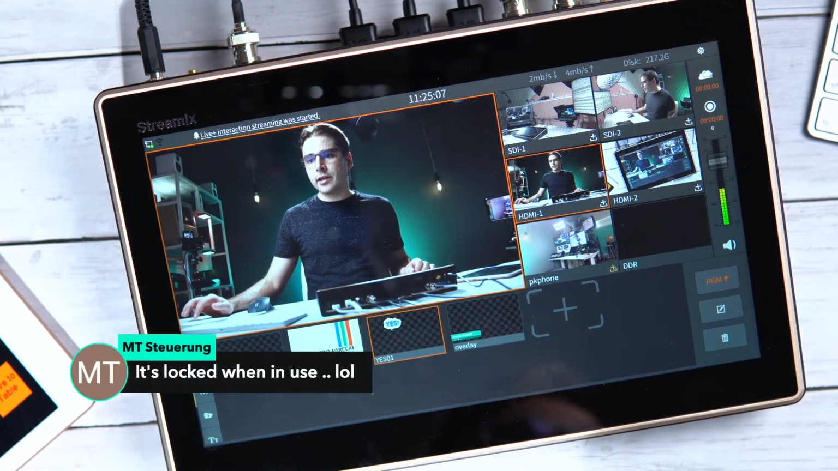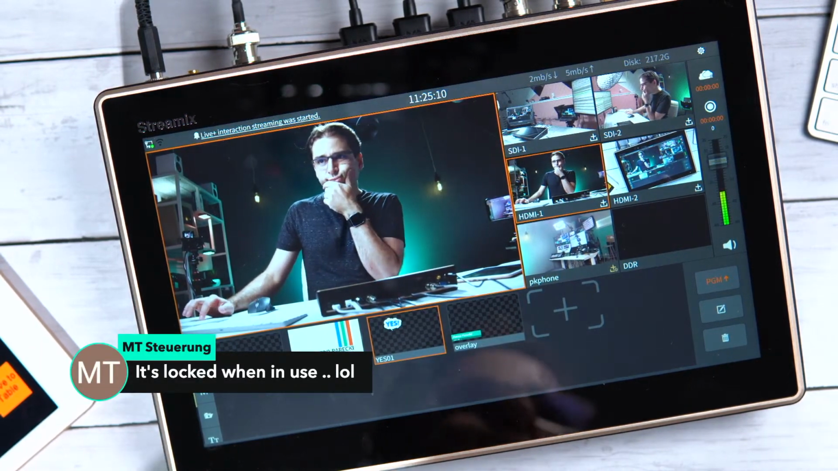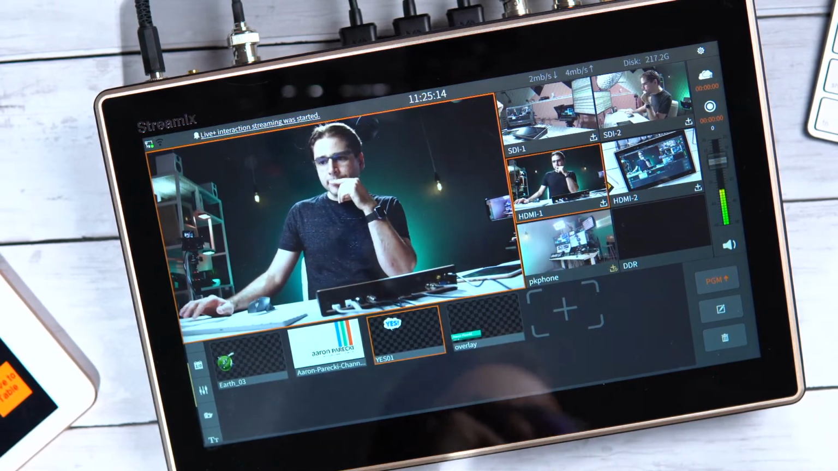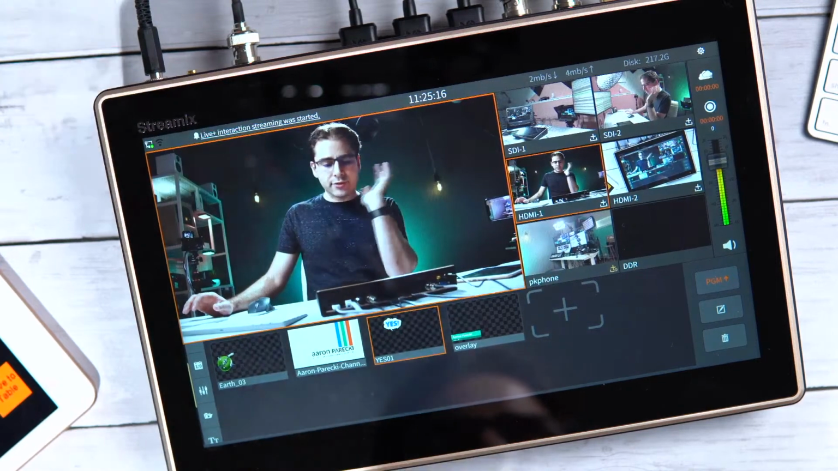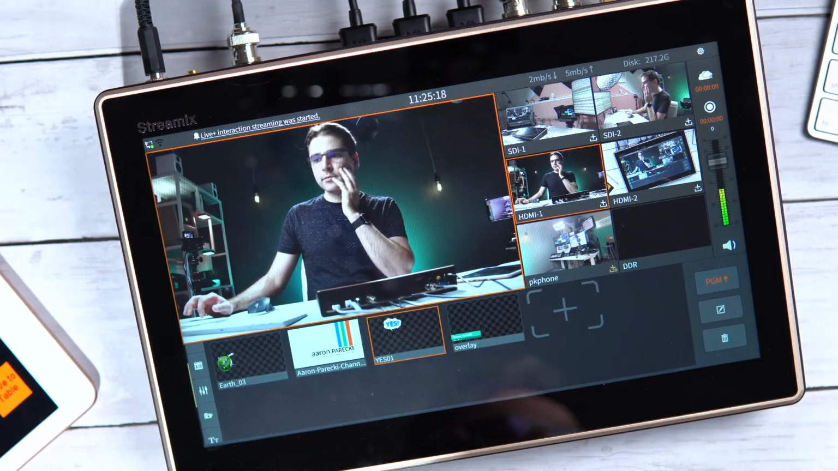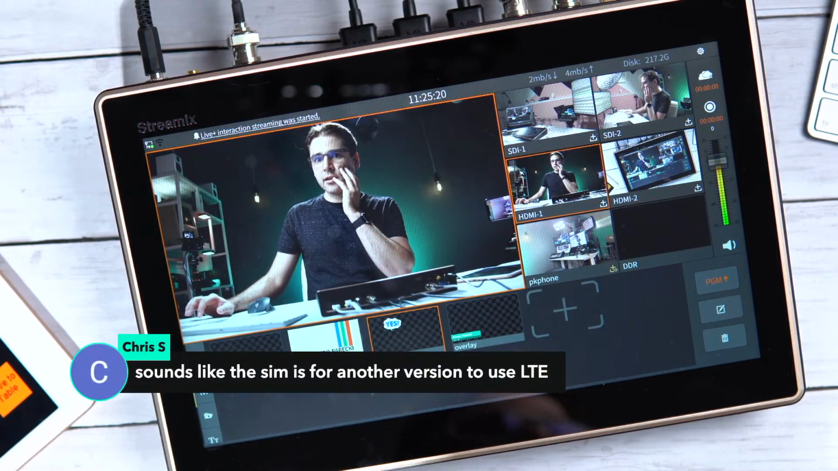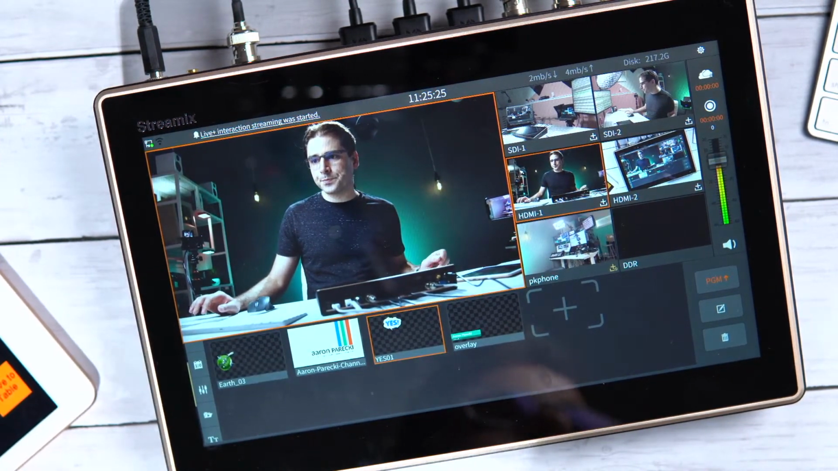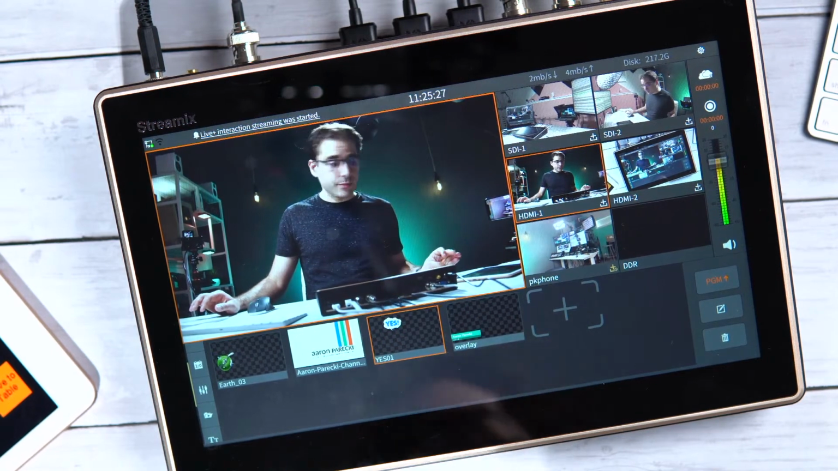It's locked when in use. It's true. Maybe I should try that when it's not powered on. Or it's just for a different version, if they are using the same case for different versions of this. Interesting though. Cool. Okay.